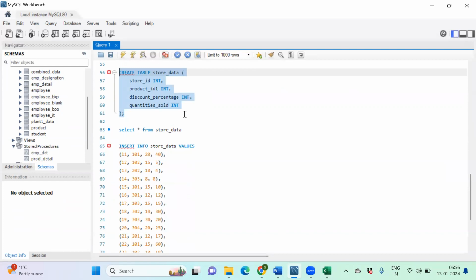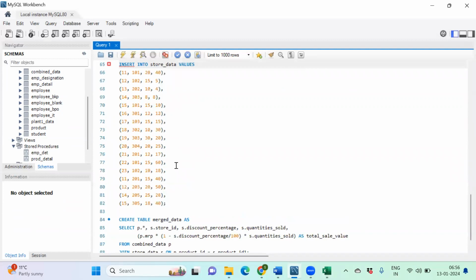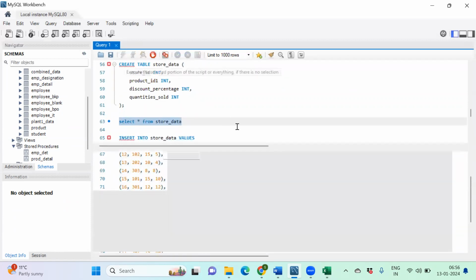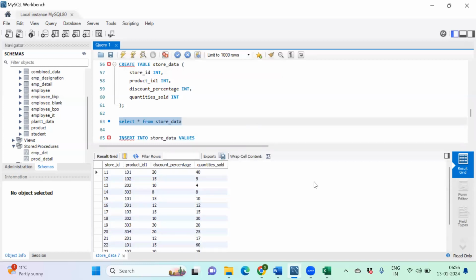Successfully executed. Let me execute insert into store table all the data from the store sheet. Successfully executed. Now select the store data. Yeah, all the store related information is there.